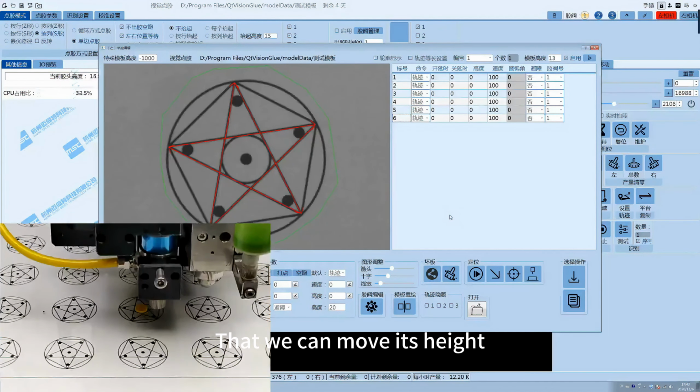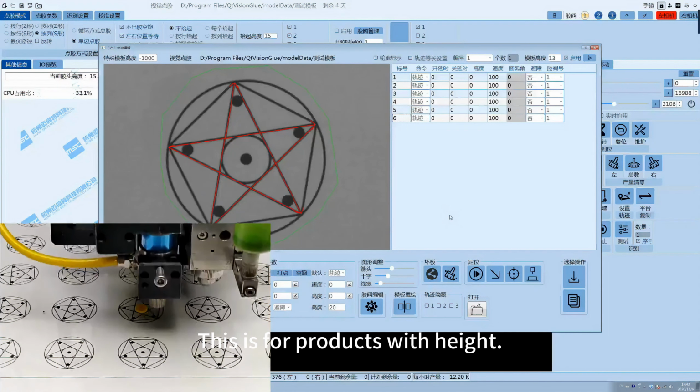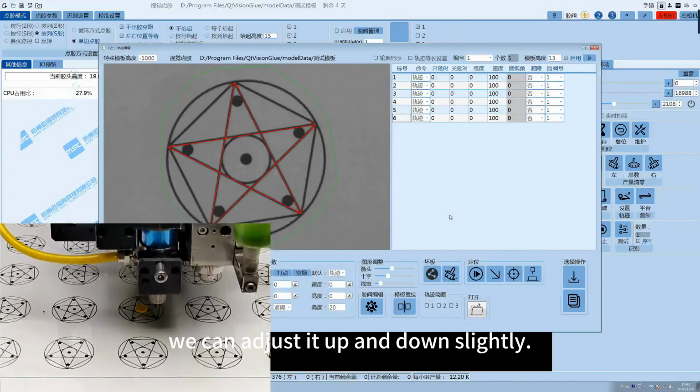What's this for? We can move its height. The XY axis can't be moved. This is for products with height. We can adjust it up and down slightly. For example, I move it to this height.